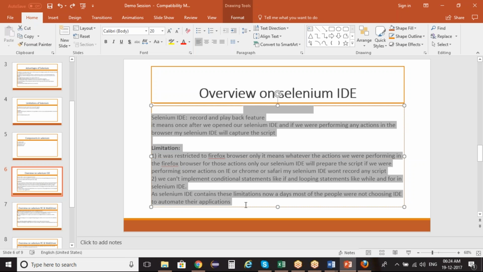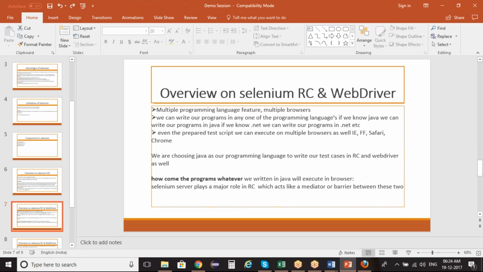As IDE contains these limitations, the majority of people are going for either RC or WebDriver to automate their applications.